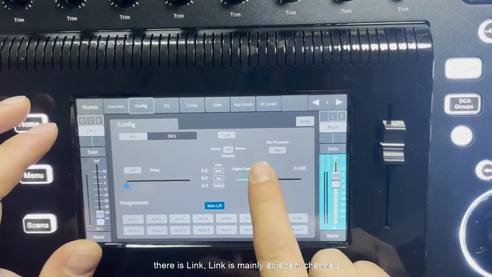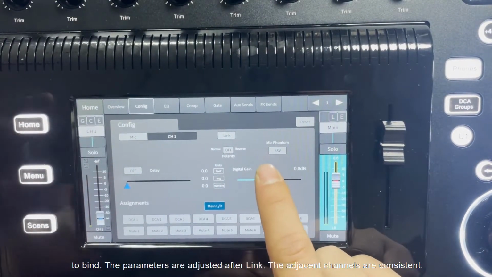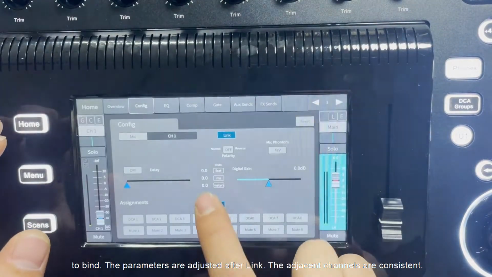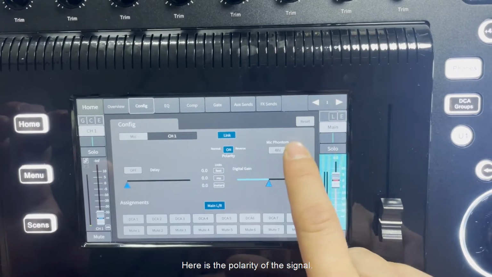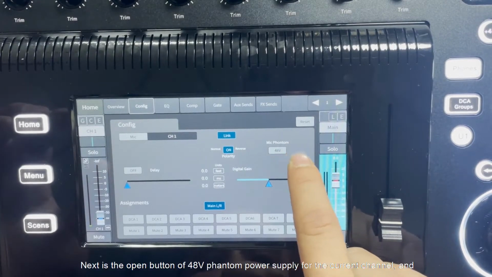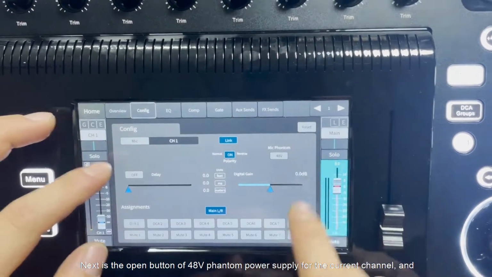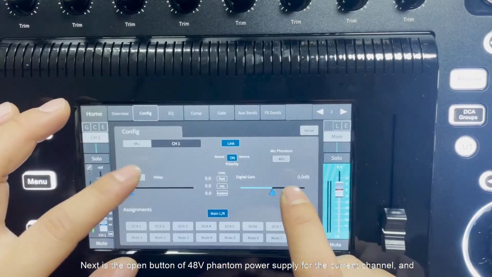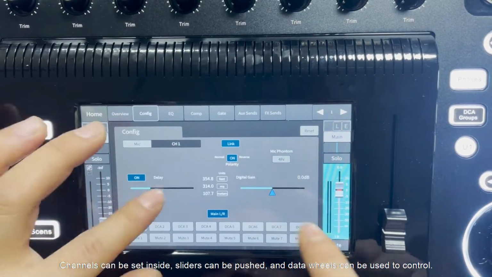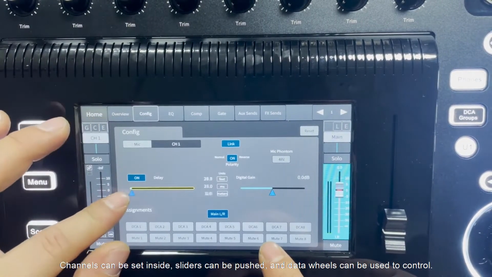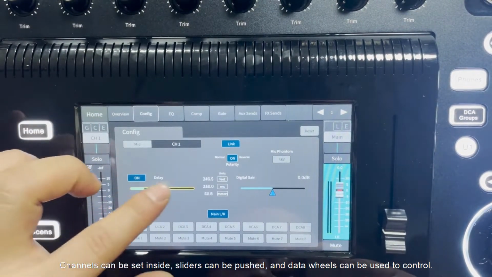There is link. Link is mainly to bind adjacent channels. After link, when the parameters are adjusted, the adjacent channels are consistent. Here is the polarity of the signal. Next is the open button of 48V phantom power supply for the current channel. And here is a channel delay function. Channels can be set inside. Sliders can be pushed, and the data wheel can be used to control.